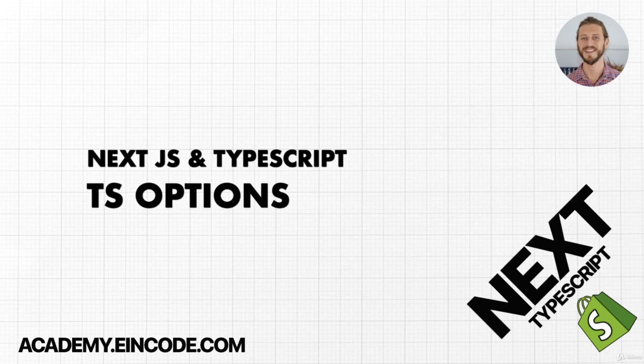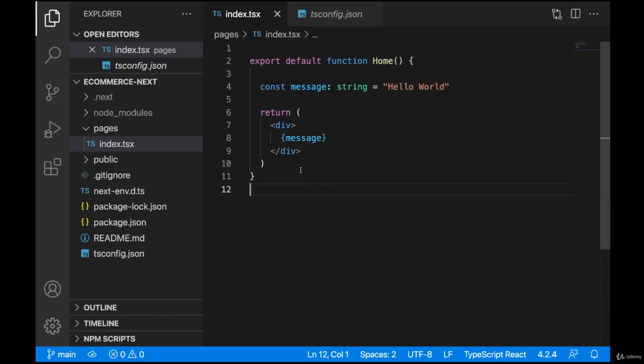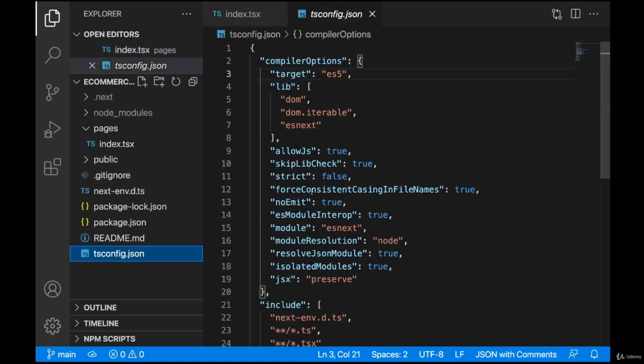In the last lecture, we initialized TypeScript support, installed a couple of dependencies, and initialized the required tsconfig.json file. Let's continue and talk about the options defined in the tsconfig.json file. Let's start with the first one, the compiler option target, which is ES5.